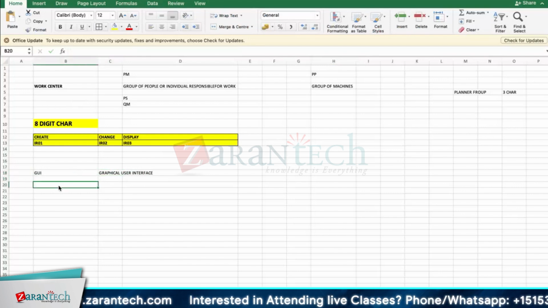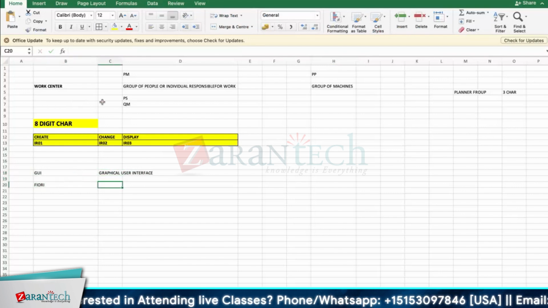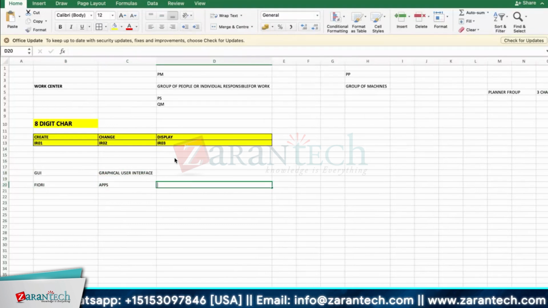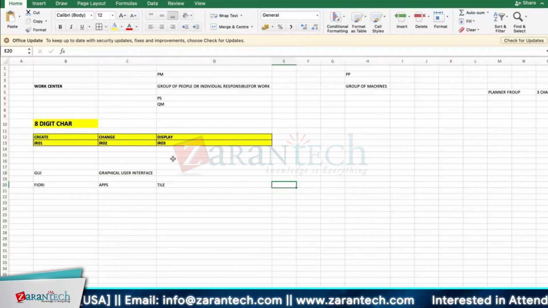Okay, what about the Fiori? That is a UI Fiori application. Here it will be tiles or apps, that we will call an app. Then here we cannot use the T code.